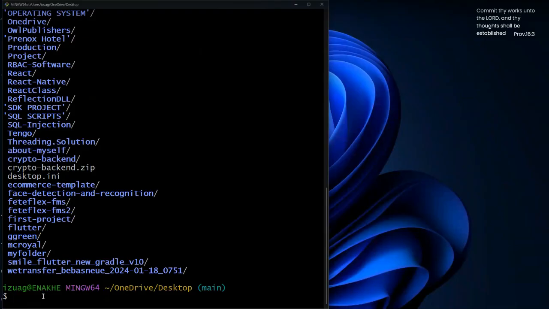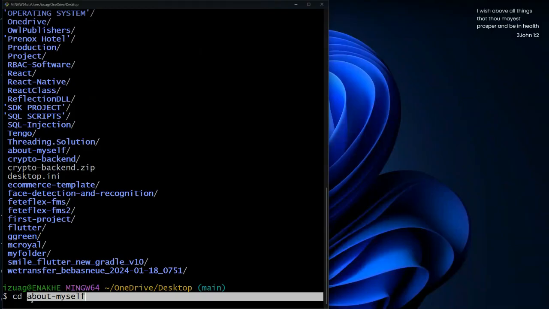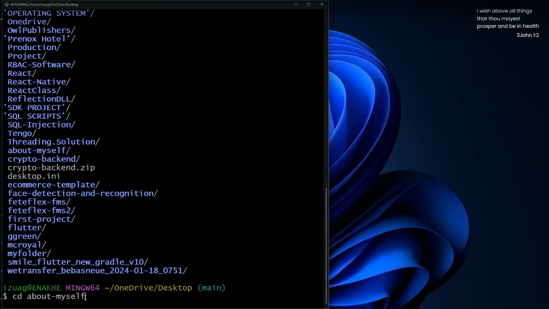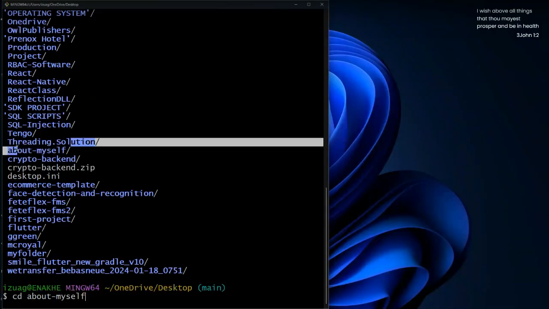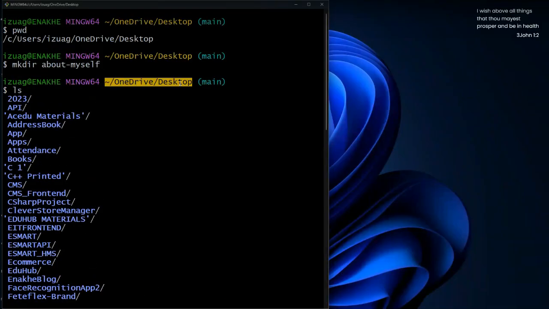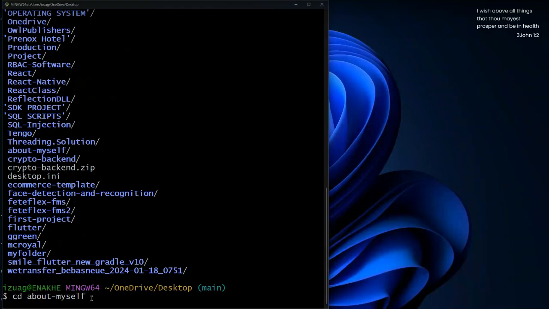To do that, I use cd, then I say about myself. Now for this to work, two things need to be true. The first is that the about myself directory should already exist. And thank God, about myself is listed here, which means it already exists. The next is that about myself needs to be currently located in my desktop. It is listed here, so about myself is currently under my desktop. Those two rules will make sure this command runs successfully.